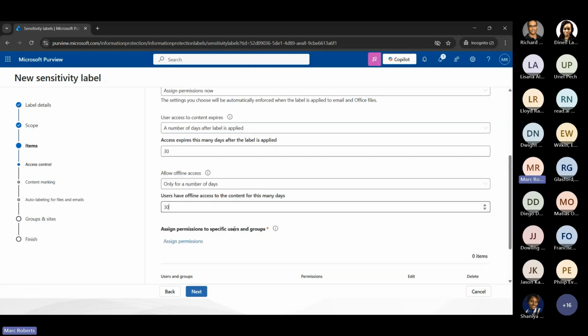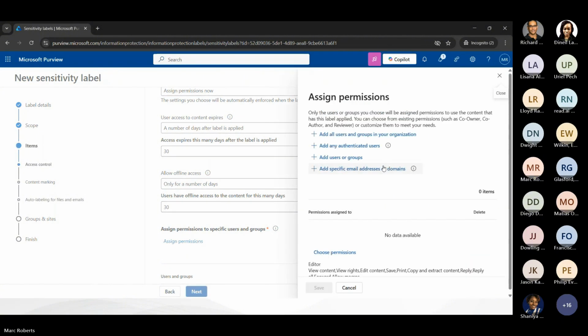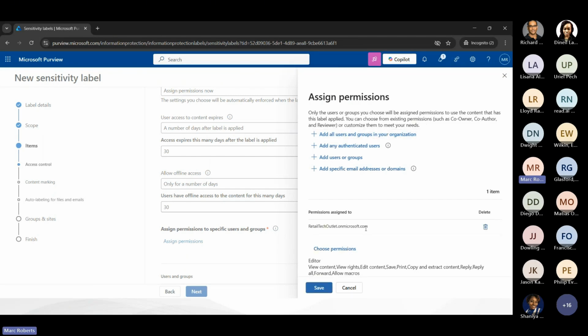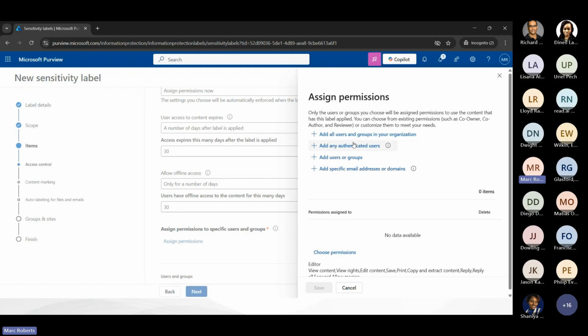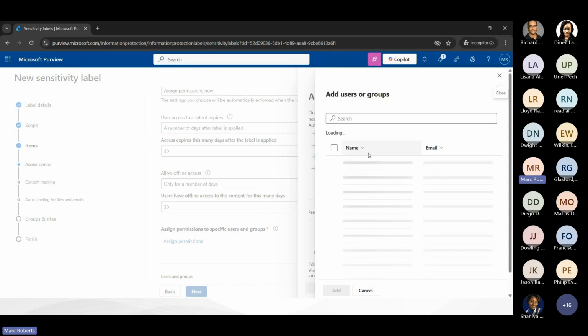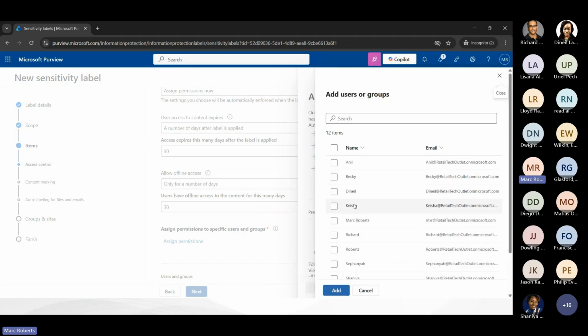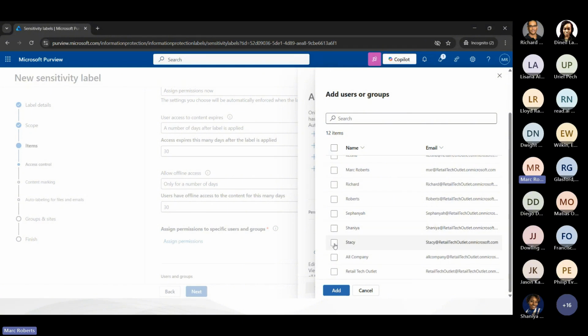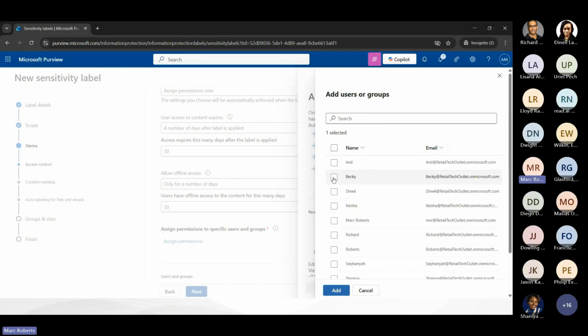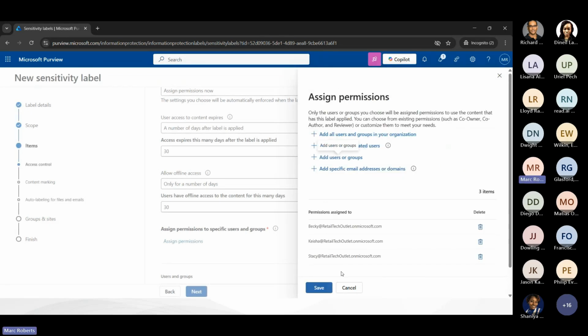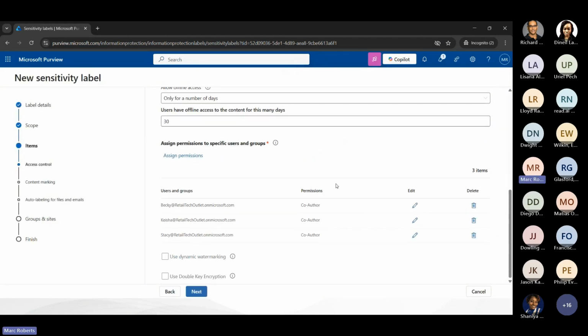Under assign permission to specific users and groups, this is where you'd have your granular control. You could assign it to everyone in the organization. If you click on that, it will automatically add the domain here. You could do authenticated users, like your guest users, and hover over the eye if you need some more information. For this example, I want to do some users and groups. So I'm fine with adding a few users here in the list. We have Stacy, we have Becky, and we have Keisha. Click add. You see the users listed here. Click save.